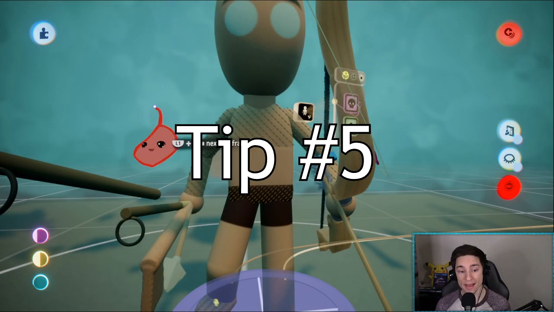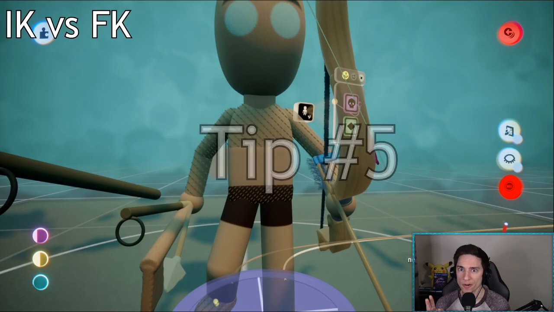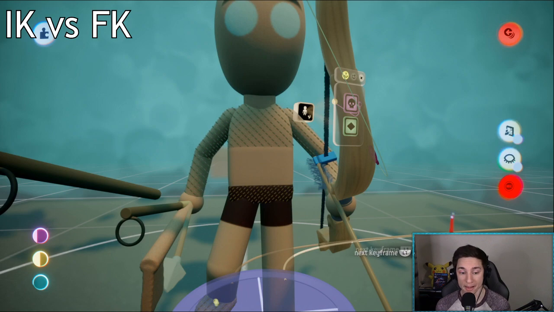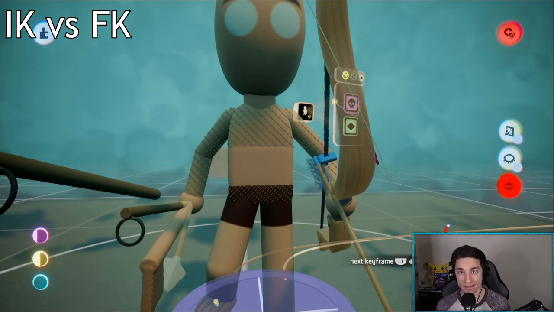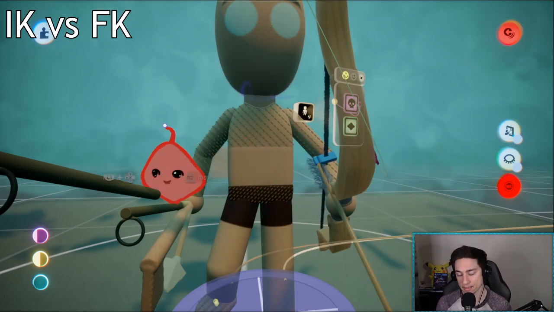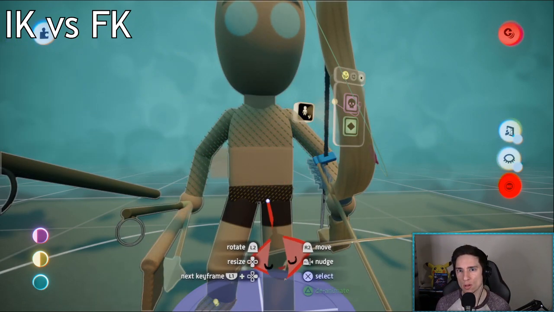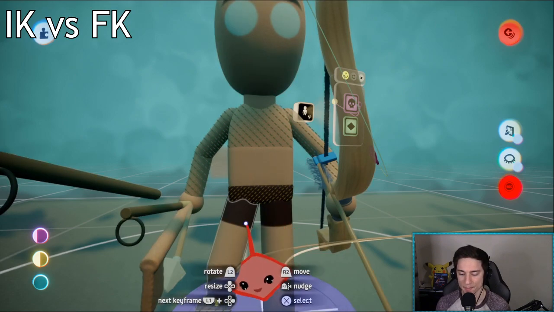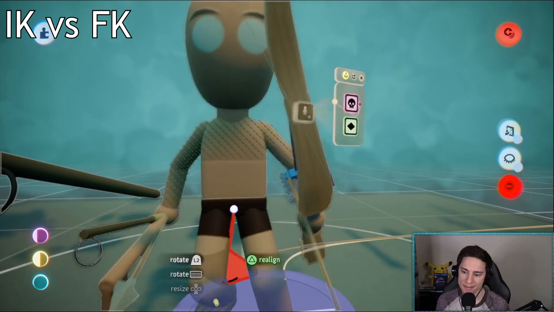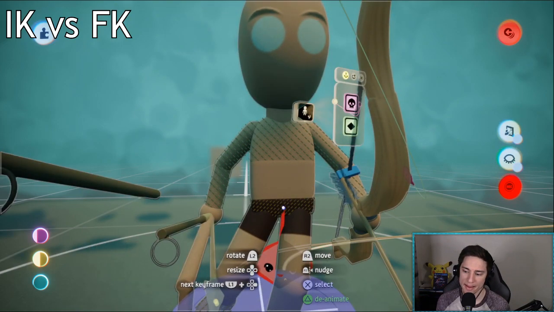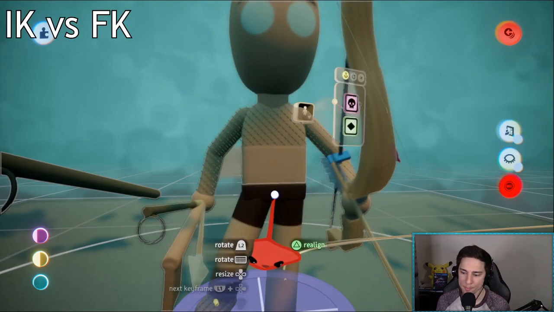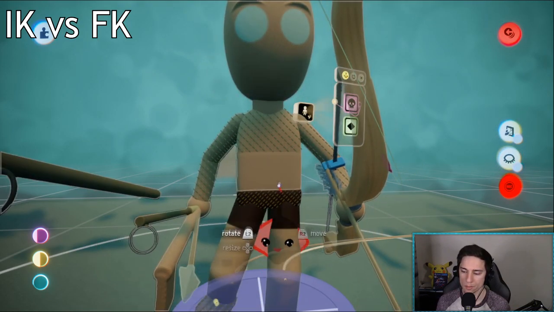Tip number 5, it's a two-parter. If you didn't know, there are actually 2 types of animating. There's inverse kinematics and forward kinematics. Inverse kinematics is what I like to call positional animation, where basically you hold R2, change the position of it, and that's the animation. It's moving the part with R2.